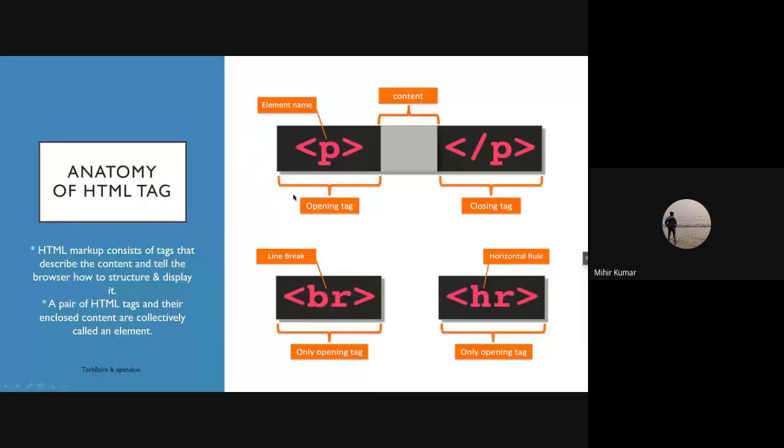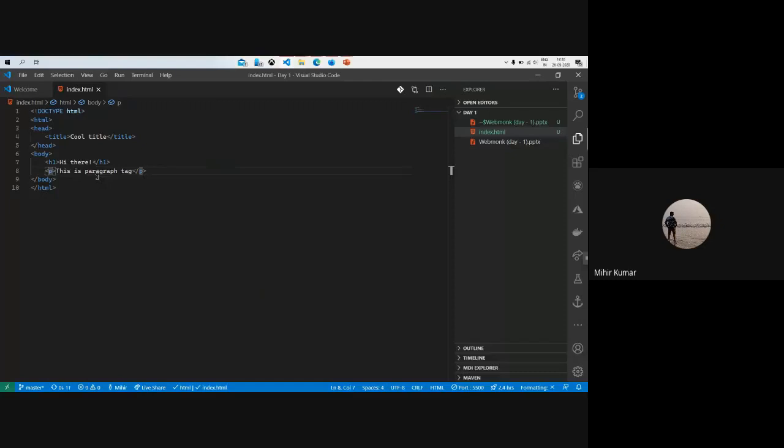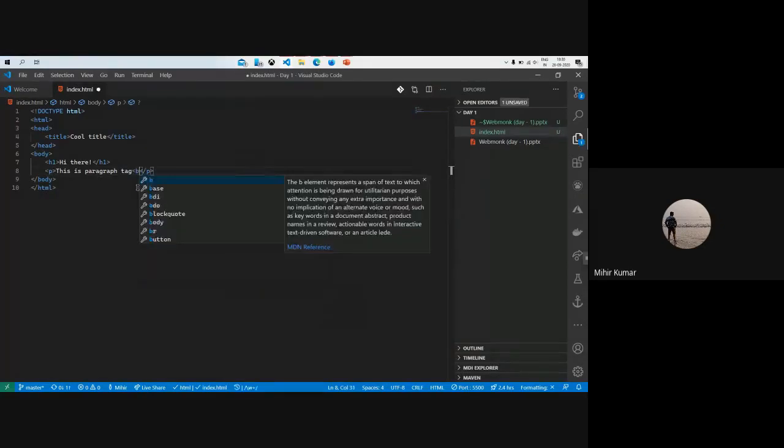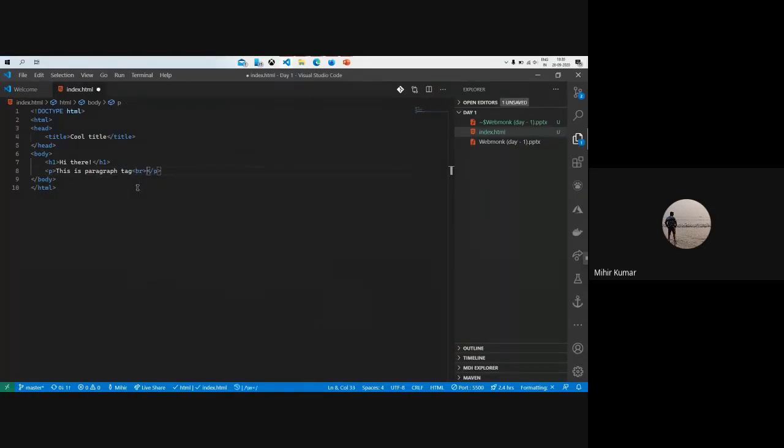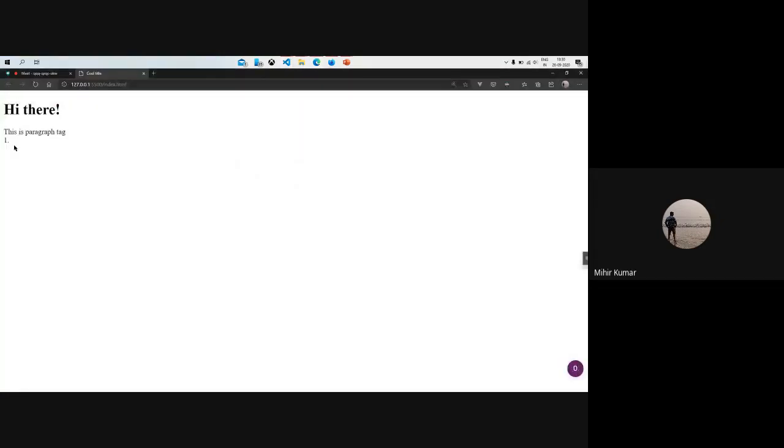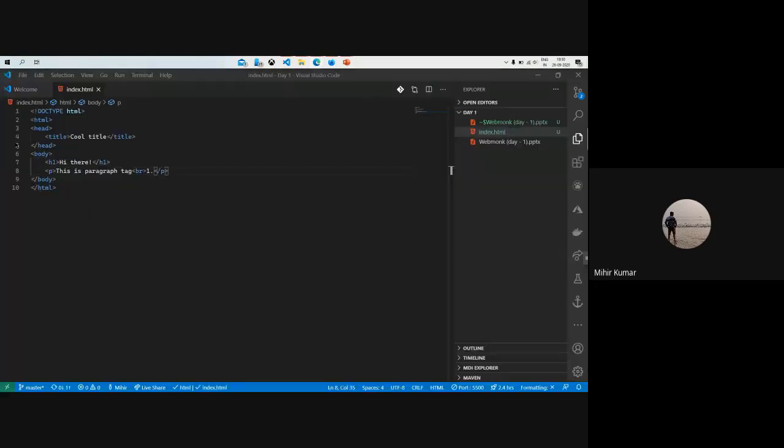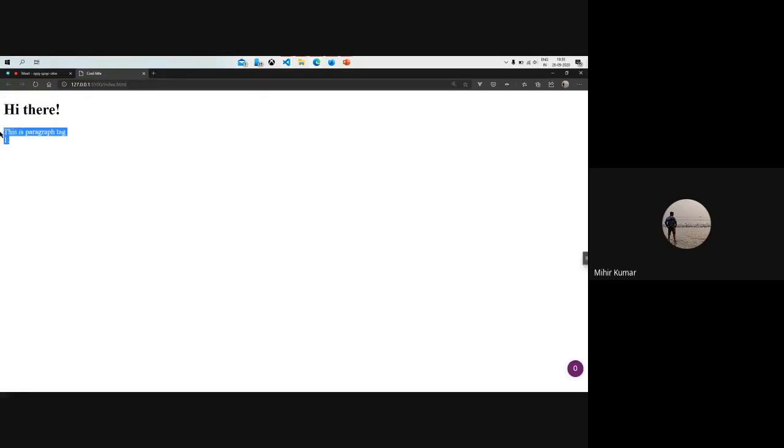So some of these tags require opening and closing tags, but some do not, like the break. This is the line break element. What it essentially does is, let me show you, if I put a line break here and I write something like this, let's see what it does. You can see it has brought this into a new line, even though it was in a p tag on the same line, it has still brought it into a newer line.